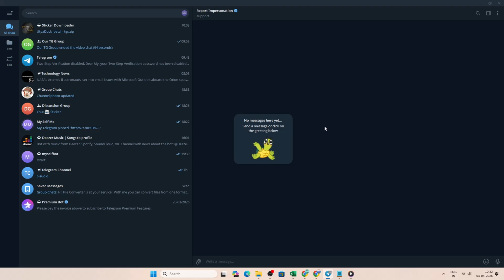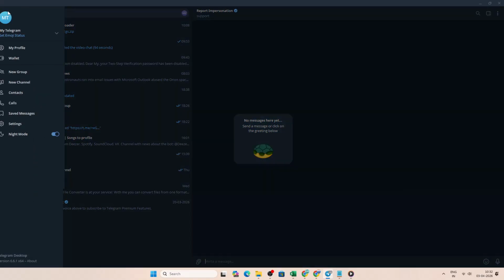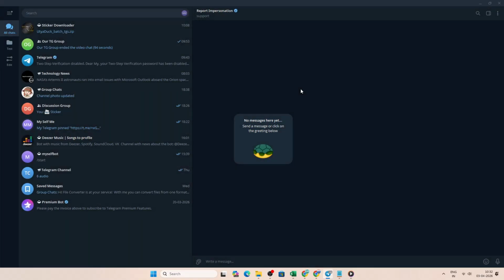The clearer and more organized your evidence, the easier it is for reviewers to verify and act. A few quick tips while you report. Don't engage with the scammer further, and don't send them any personal information. Keep your evidence intact. Avoid deleting the conversation until your report is submitted. If you are worried about account security, consider enabling additional security features in your Telegram settings after you've filed your report. That's it. Thanks for watching.